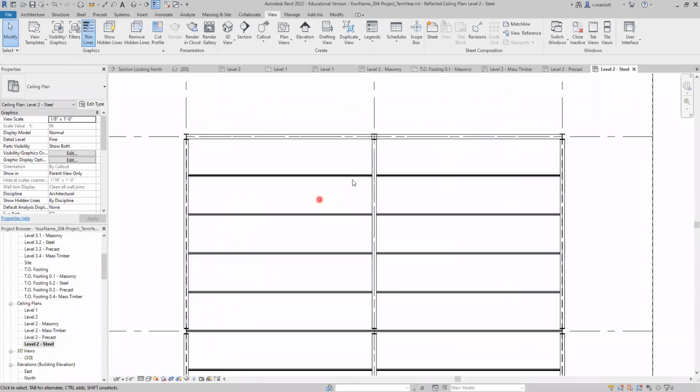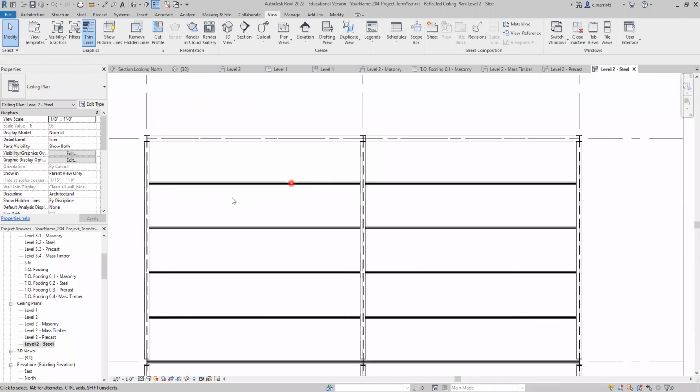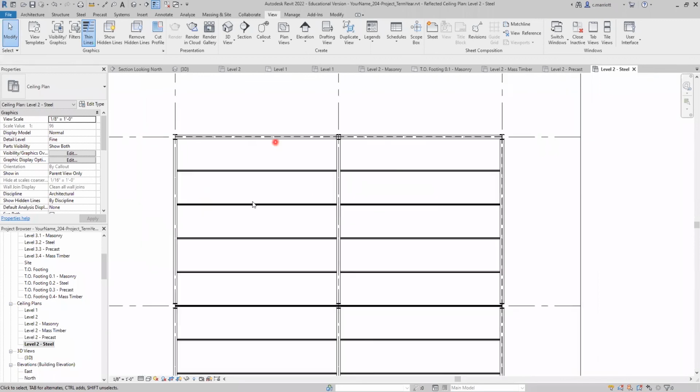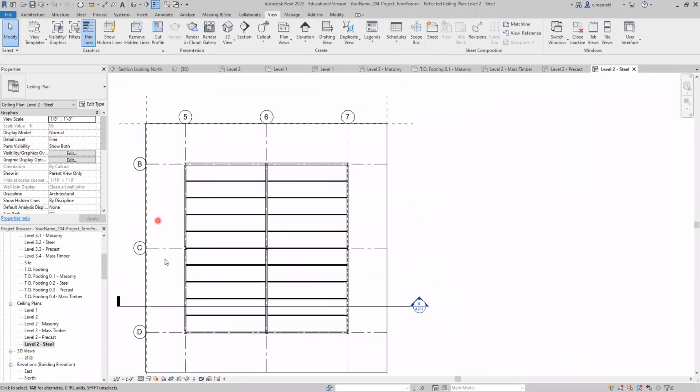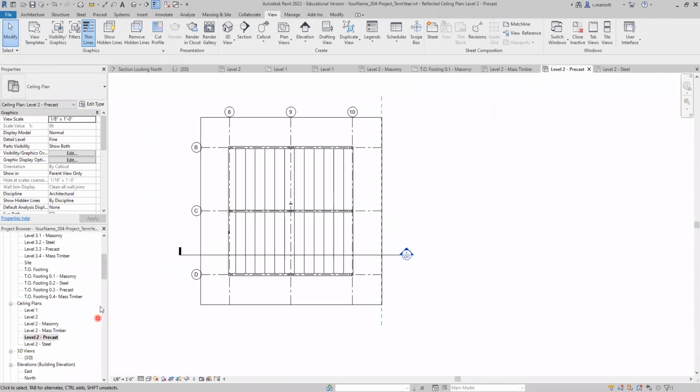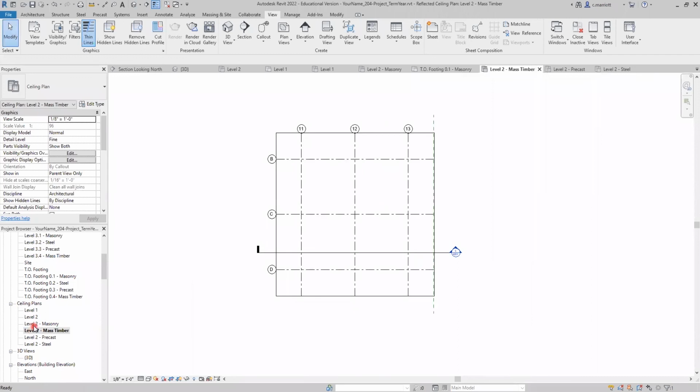As you can see, like on my structural plan, I'm able to see the full width of those K-series joists and all of the wide flange beams and girders. For the precast, I can see my hollow core slabs. Should be nothing on the mass timber.